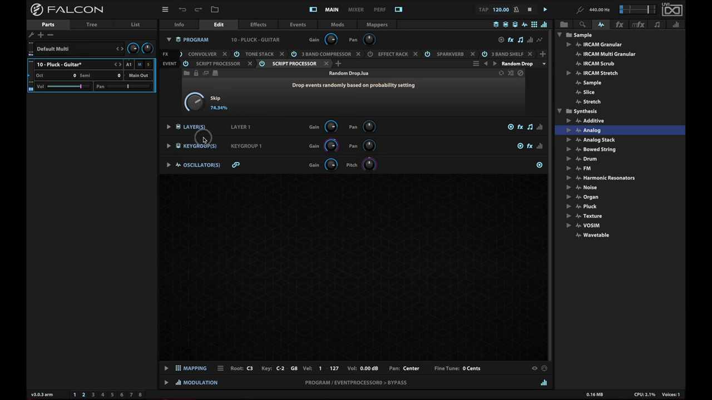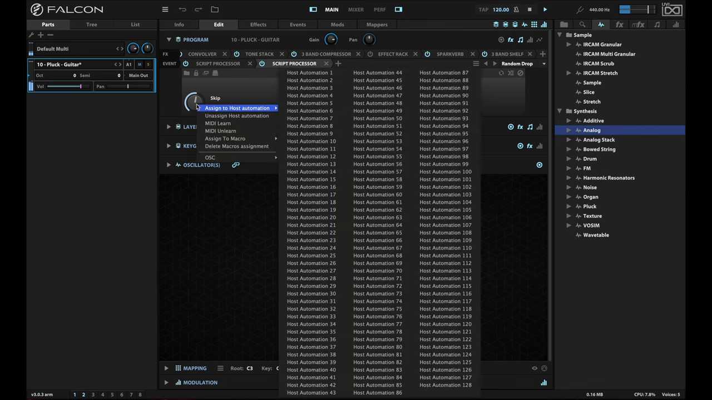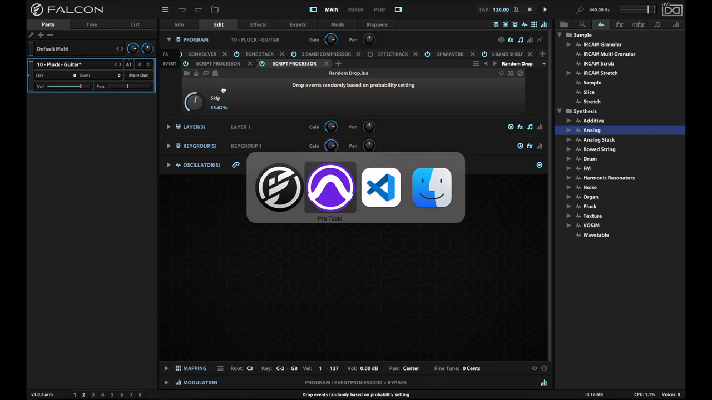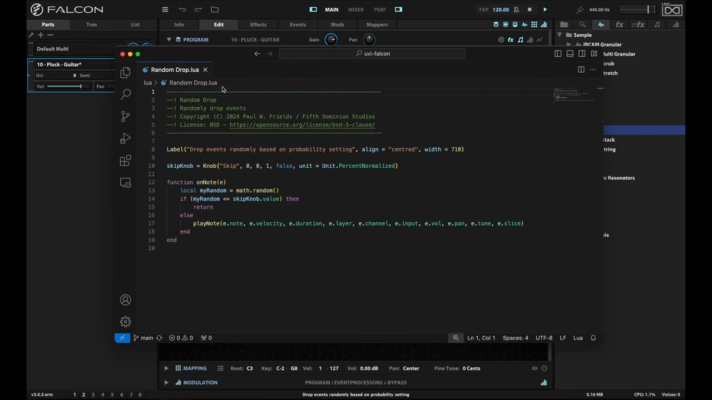So I can set this as I like. And of course, this knob is just like any knob in Falcon. If I right-click it, I can assign it to host automation, I could MIDI learn it, I can assign a macro to it, and then assign LFOs to that macro and do all sorts of fun things with it. So, how does this work? Well, basically, I just put together a script, and I'm going to show you that script now.